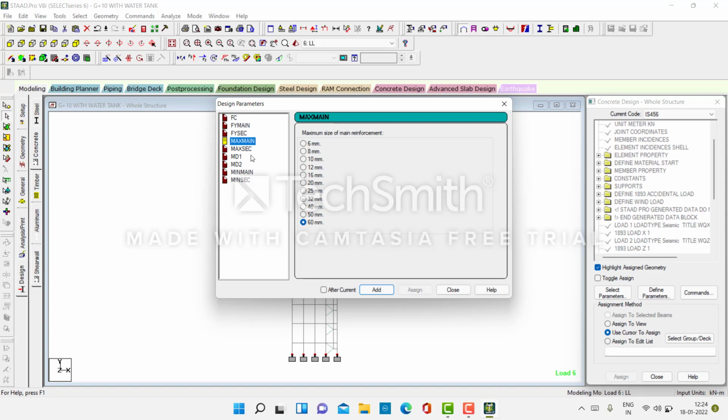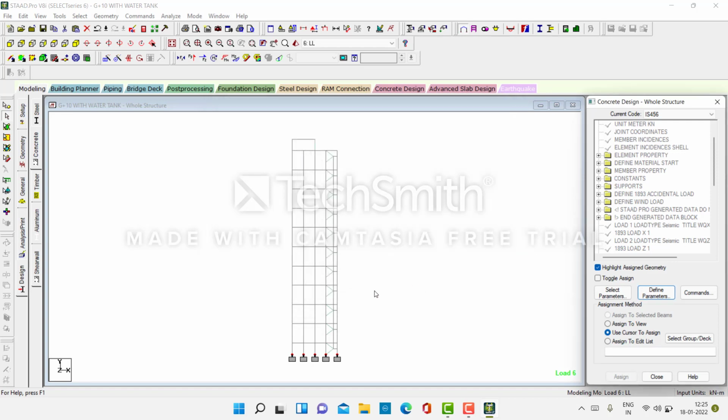FY main check. This is the minimum rod size, and the minimum rod is 25. FY sec minimum 12. Here I change 10 mm to 12 mm. Here change it to 10 mm, so 16 mm added. For FY main we should add 12 mm, 10 mm added, and close it.